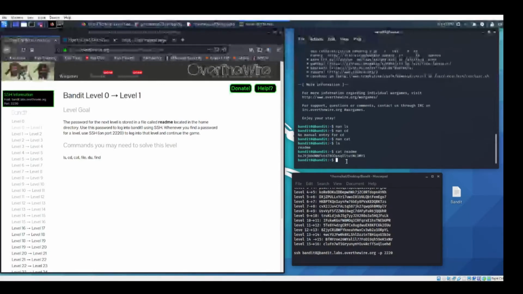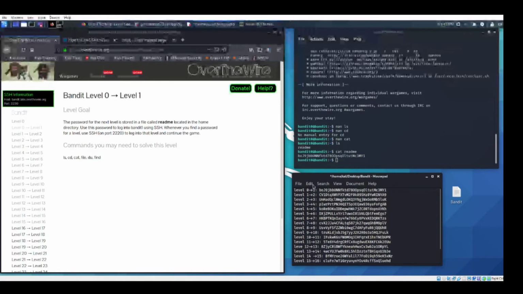There's the password for level 1. So in your little text document, you could just write level 0 to 1, or just level 0, and then copy it there, right? Does everyone understand that? Okay, all right. So that's the password for level 1.